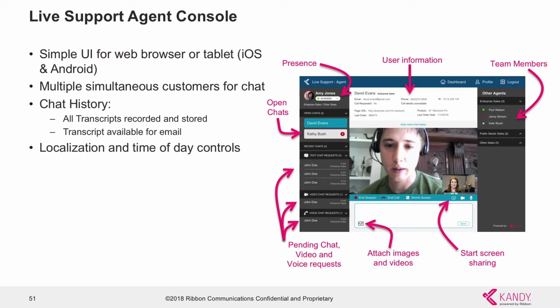And on the right-hand side, they have a chat interface to talk to other agents within their office or company if they need help or support. And this panel also shows the presence of their peers.